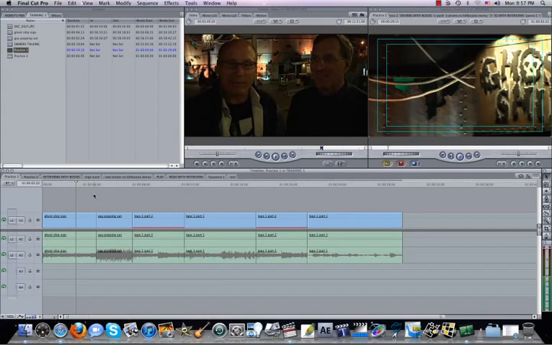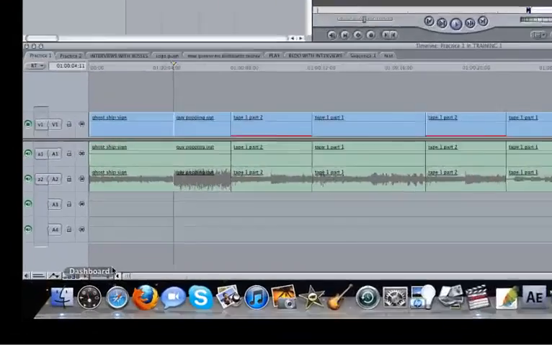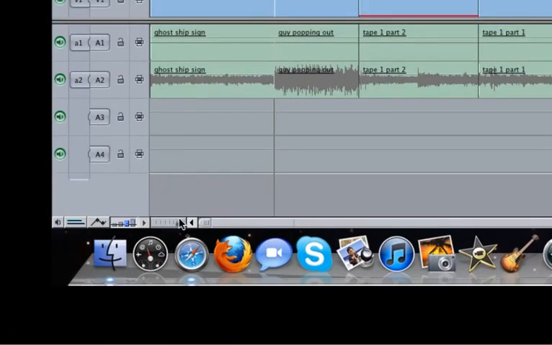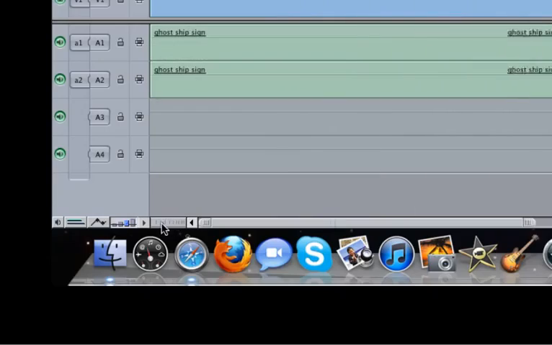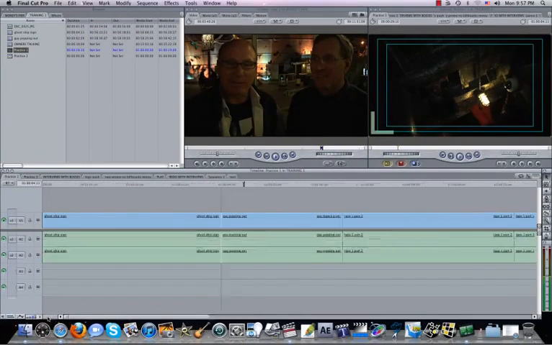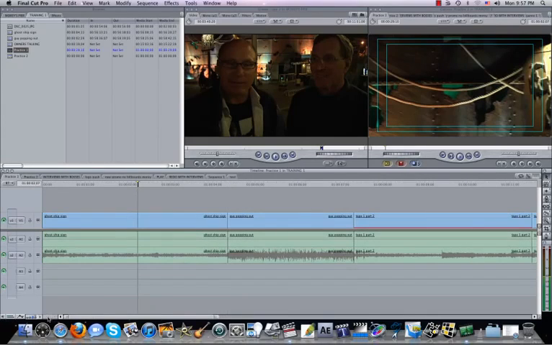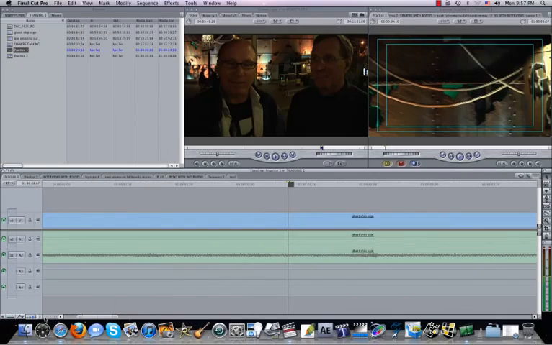Now also in the timeline I want you to notice, let's say I'm at this cut, but I want to get a little bit closer. Right down here in the bottom left is the zoom tool. And what it does is you can see as I pull it to the left, I zoom in to where my cursor is. My cursor's right here. You can see I zoom into it.